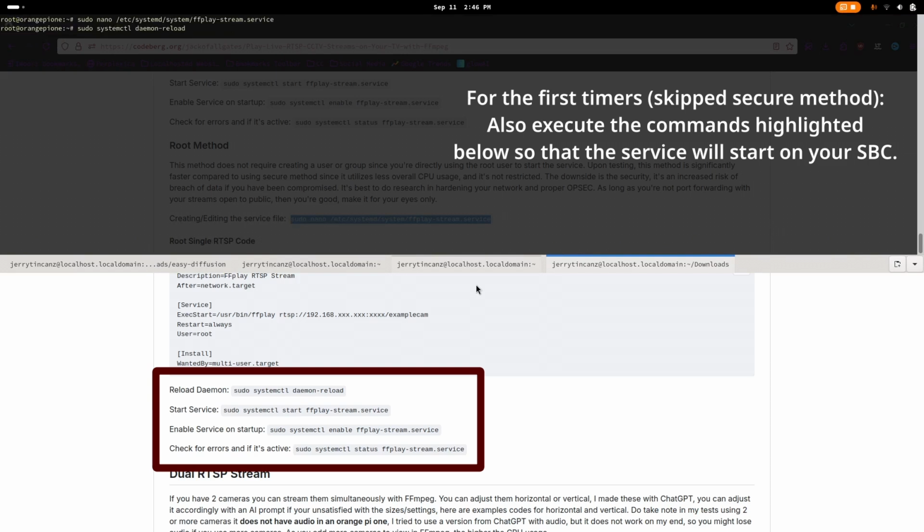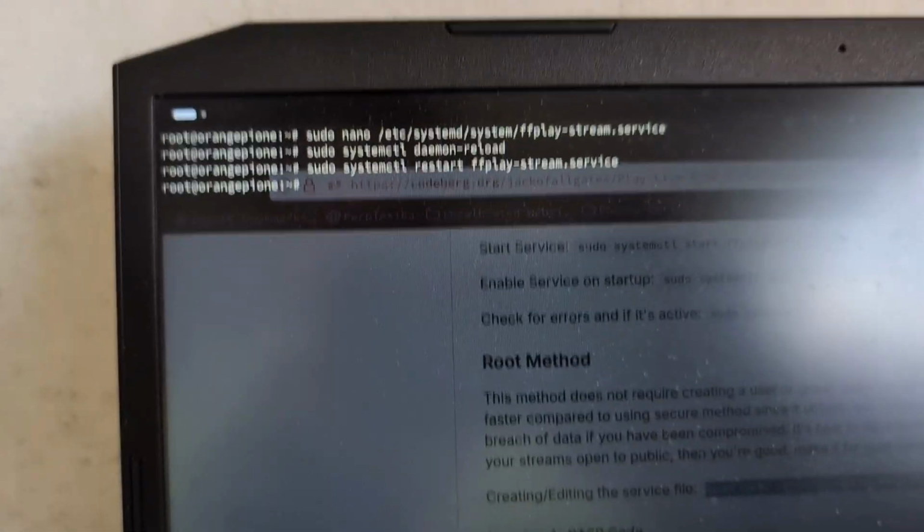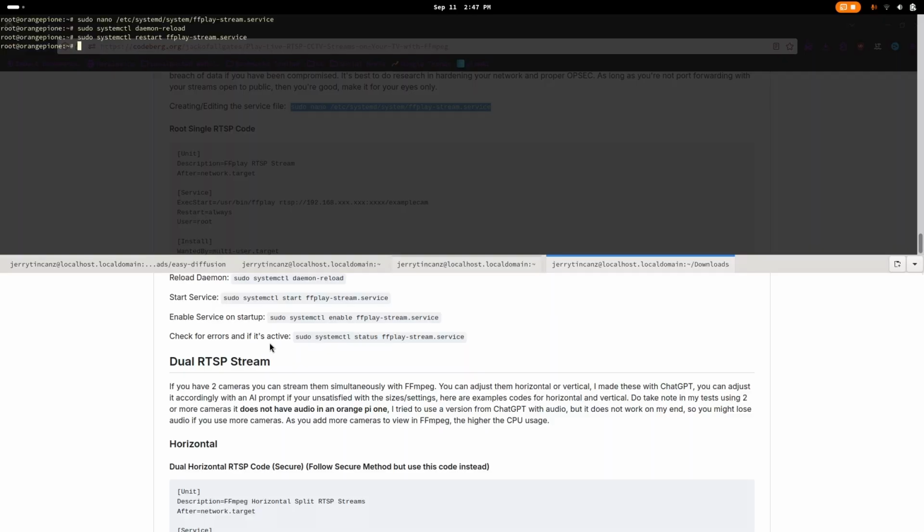But if you skip to this part, just copy and paste the rest of the commands below the configuration code in the root guide, as this will start the service and make it start every time you start your TV and your single board computer. And with that, you will have the RTSP up and running.